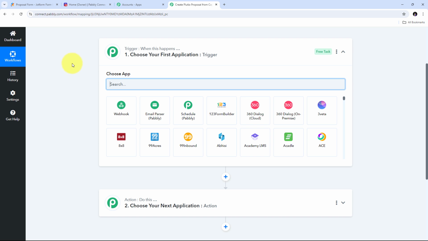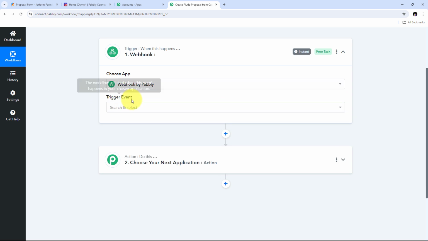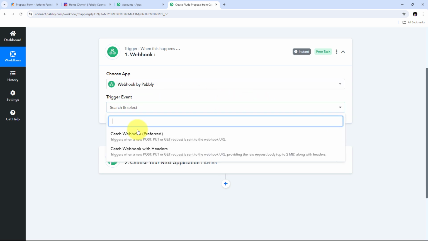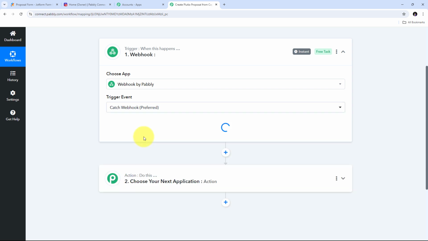So here for setting up our trigger and for connecting JotForm with Pabbly Connect, I'm going to use Webhook. So here Webhook is going to be my trigger application. So I'm going to select that. And now I need to give a trigger event. So I'm going to open this tab, and Catch Webhook (preferred) will be my trigger event. So I'm going to select this.